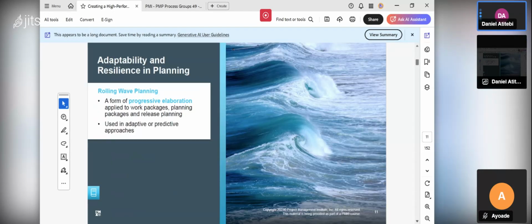Then let's look at adaptability and resilience in planning. Each time you hear about adaptability, you focus your mind on the adaptive approach. In the adaptive approach, when you are planning your work, when you are planning the scope, you talk about rolling wave planning. It's a form of progressive elaboration. When I say something is elaborated, that means you elaborate in detail. But this one, you are not doing the work in elaborate. You do it progressively, in a progressive elaboration.